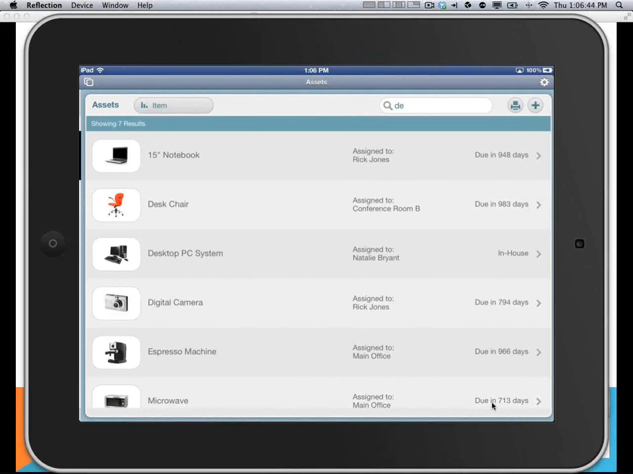And so you notice when Assets opens up, it has a layout that looks very friendly for the iPad. And by the way, I'll be using the iPad for all of these demos, but a lot of the technologies and things that we talk about apply to the iPhone as well, just a smaller form factor. So let's go ahead and take a look at this 15-inch notebook.